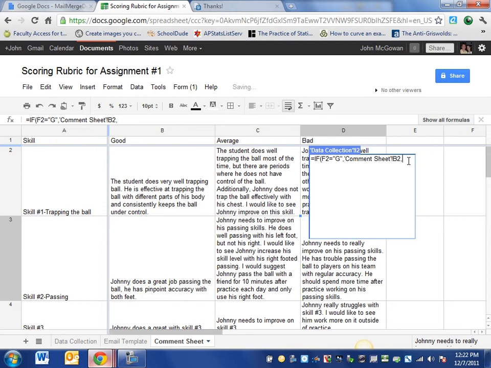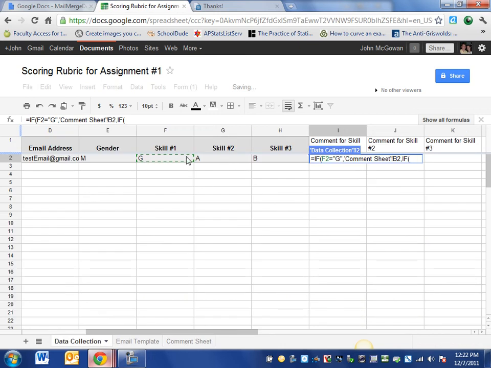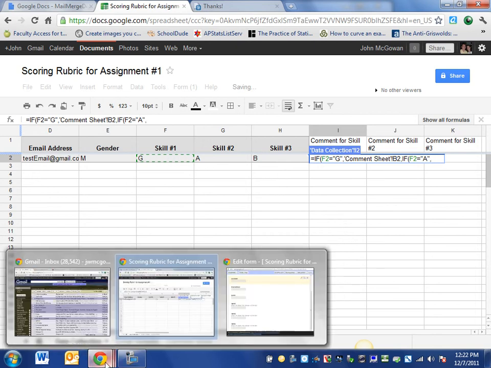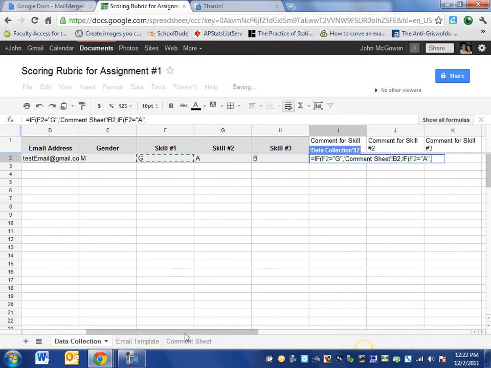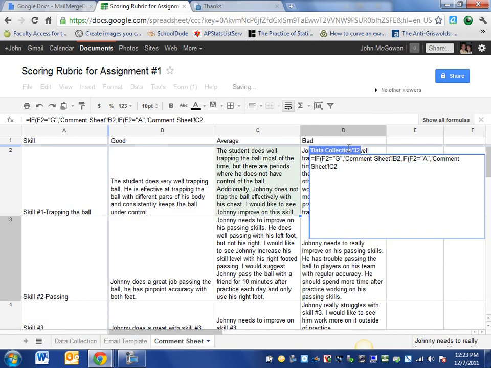Well, if it's not a G, then it's going to be either an A or a B. So I start another if loop and put a comma. And then I say, okay, if this same cell in my data collection, F2, is equal to an A, then it's going to be average. So I want to put in the average part. I go to my comment sheet, and if it's average, I want to do the same thing. This sheet, comment sheet with the exclamation point, goes to that sheet and does cell C2, which is the average for skill 1.